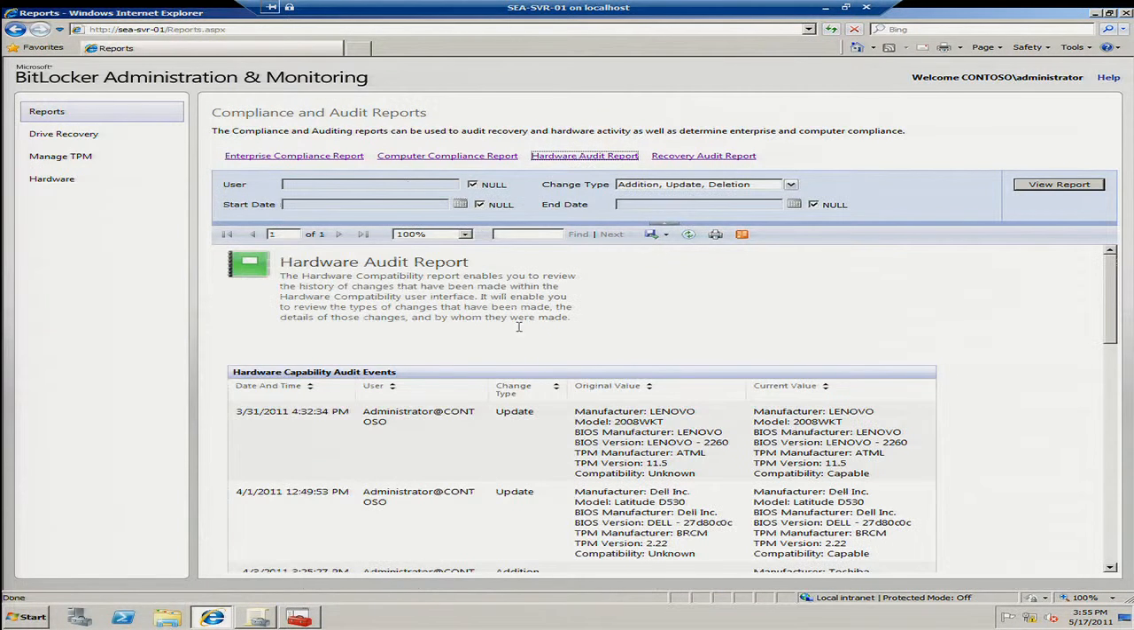Hardware audit report. Whenever a change gets made, we log it all here from that hardware compatibility list. New machines get added. I make a modification to an entry. We show all that information here. So I can see here, we updated this entry with the Lenovo information and stuff. We turned it from unknown to compatible. All this is logged, so we can easily see that information.